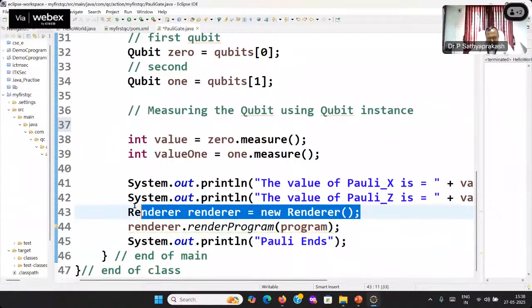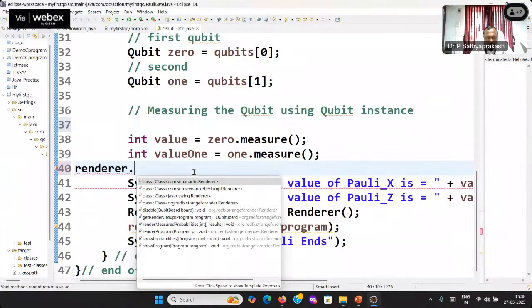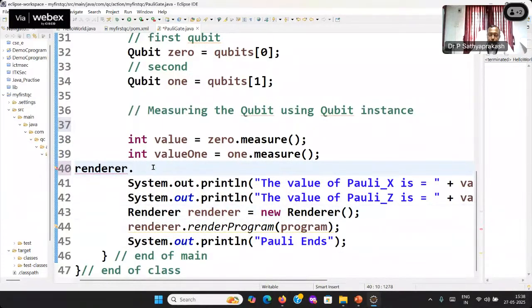This is the beauty, the renderer. So either we can instantiate or straight away use it. To visualize the circuit, Renderer is a class, so we use the new keyword and Renderer. And I told you, right, what function does the renderer contain? Renderer dot render, which will display the program. Render program takes what type? Everything we do in this program is available inside the program.